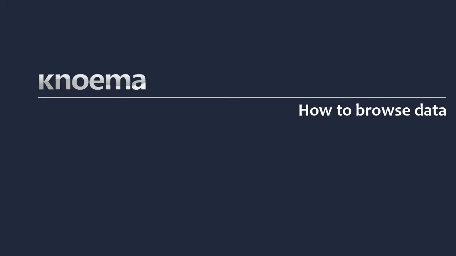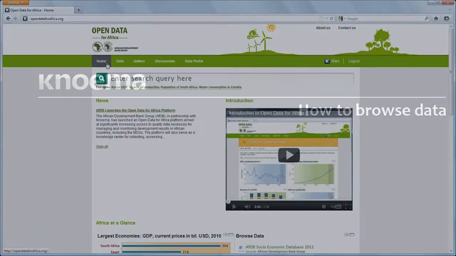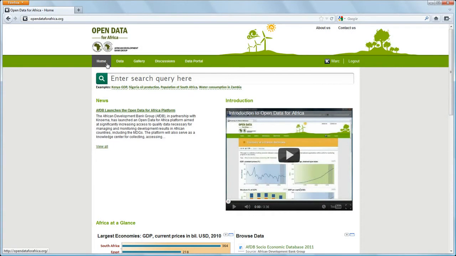Sites that make use of Knoema technology enable you to create custom data views with ease. In this presentation, we demonstrate how to browse data in a Knoema site. Go to the data area of the site to view all available datasets.